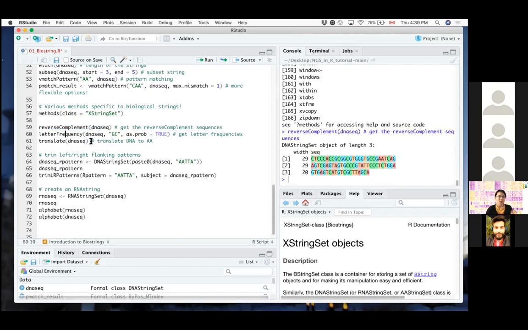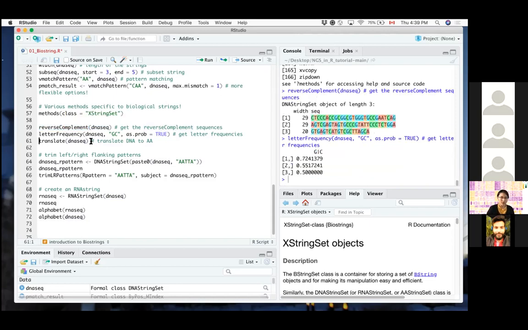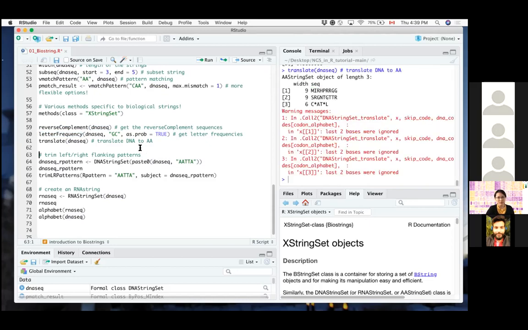You can simply calculate letter frequencies. So if you want to know the GC content of these sequences, you could use this function. And you can translate your DNA sequence into amino acid sequences. Now, because I just got random sequences, there are a lot of warning messages as the numbers don't match. But you could do that if you have the actual DNA sequence. And again, it's very convenient.